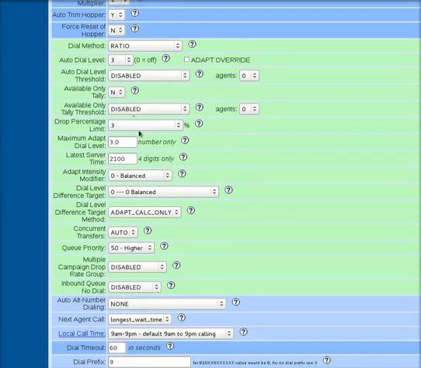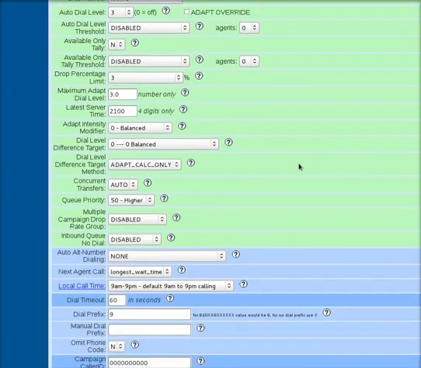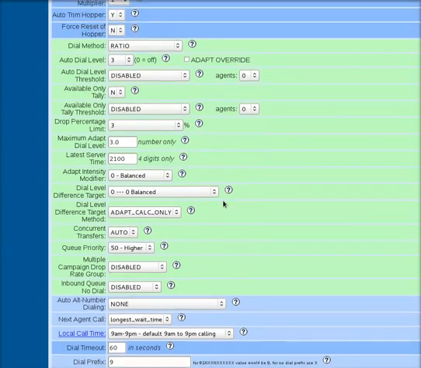Now drop percentage limit. The legal drop percentage is 3%. Set it to 3% or lower. You do not want to call and drop people over and over. It is against the law and is a bad thing in general.